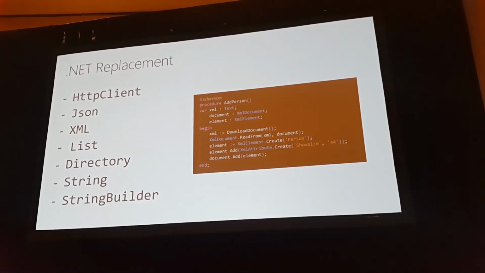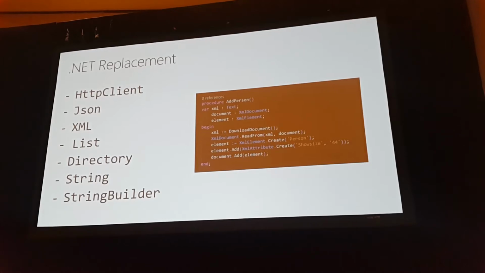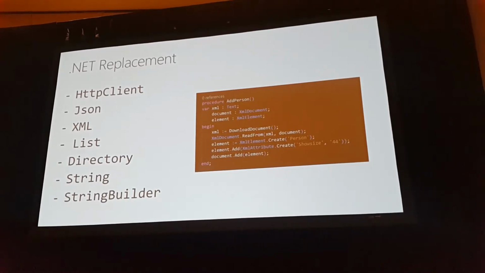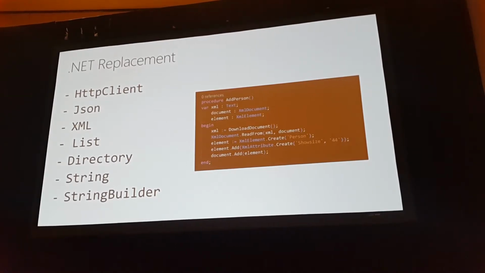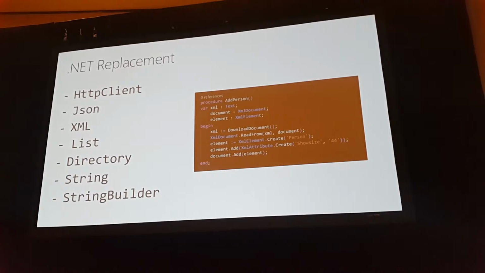But we have a number of strategies, and we're pursuing a number of strategies to try and eliminate as much of the limitations that we have imposed on you. And I'm just going to spend a couple of minutes talking about those. One of the strategies we are pursuing is the strategy of .NET replacement.